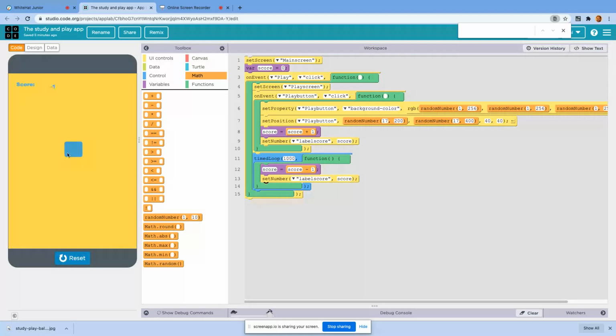So let's play. See, it's decreasing every second, so you gotta be fast. Super hard, but it's still fun, challenging. Okay, that's the end of my game.